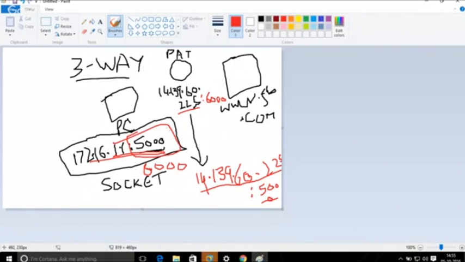So this is how there are so many PCs which can simultaneously access the internet, because we have a total of 65535 ports available with us, and we cannot use the first 1024 ports.